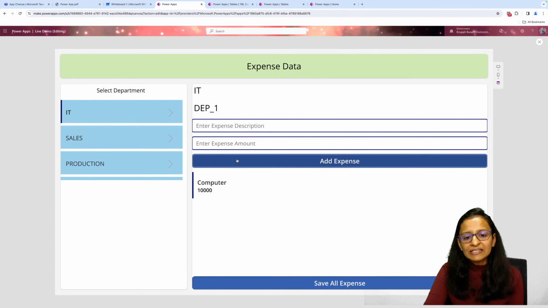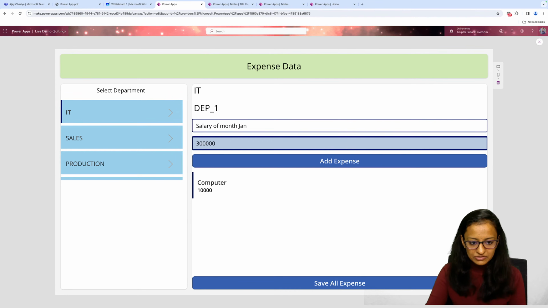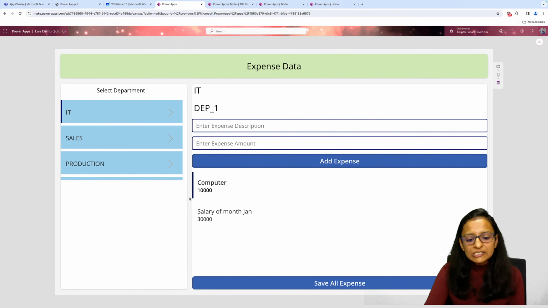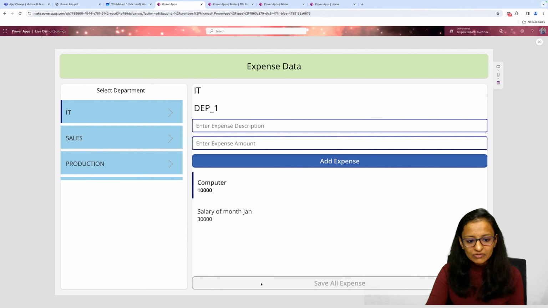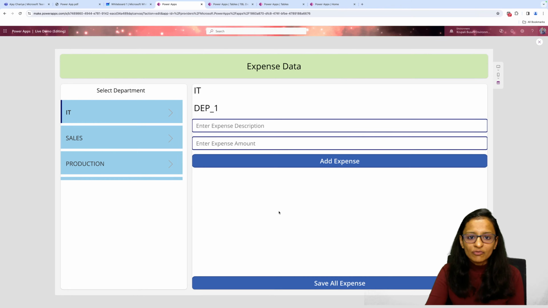I am not managing only one expense, but the next expense is, let's say, salary of month January. And let's say I am giving a total salary of 30,000. Then I am adding the expense. Now these two expenses I want to insert in my data, so let me click on save. Whatever data or expenses I have added, it is permanently stored somewhere in the data. Now let me show you where it's stored.